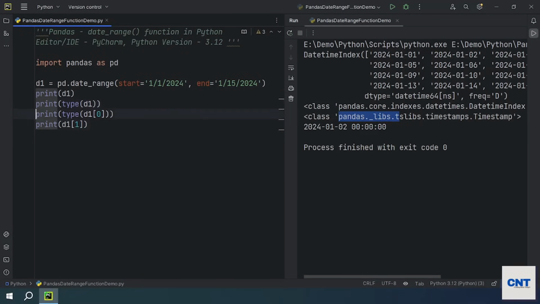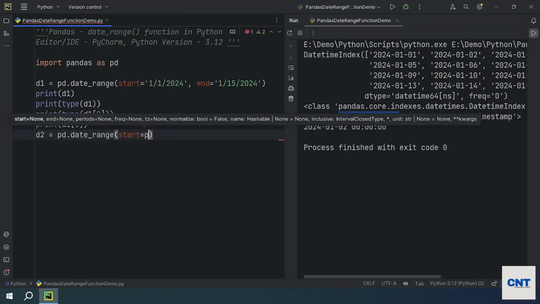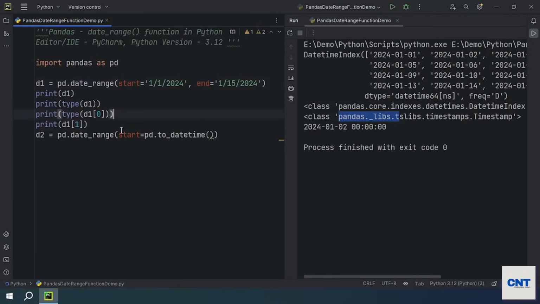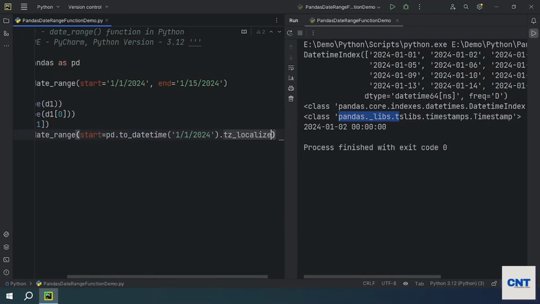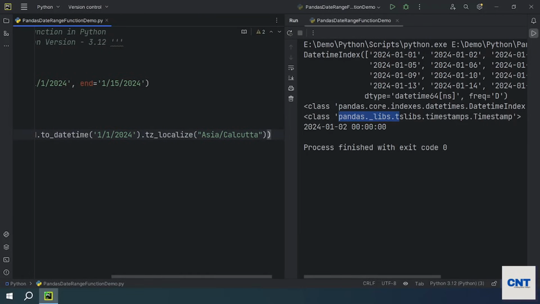I want to create some dates on the basis of some range with the help of my time zone. So for d2, we will be using the date_range function with the help of the pandas to_datetime function. Pass the same date. This is a different way to generate dates. I also want to specify a time zone, so I localize it. Here as a time zone, I could say Asia, and we have the Indian time zone, which is Calcutta. You can specify any time zone you want.